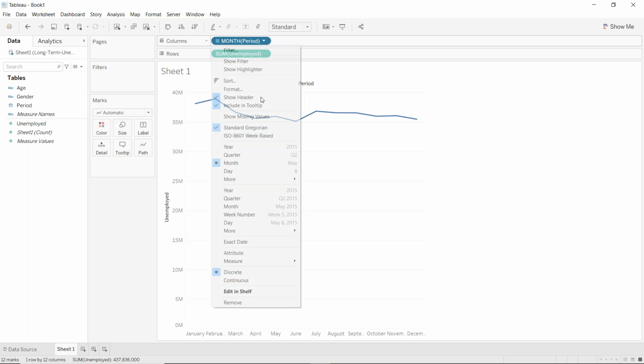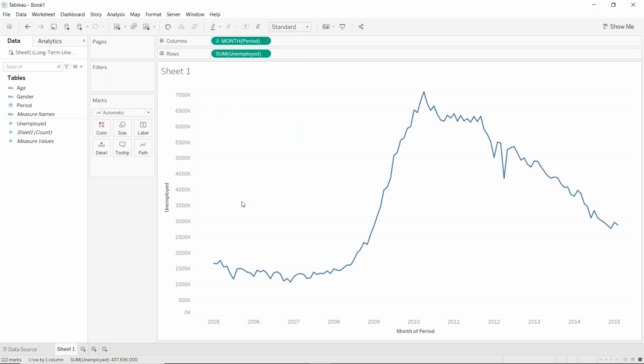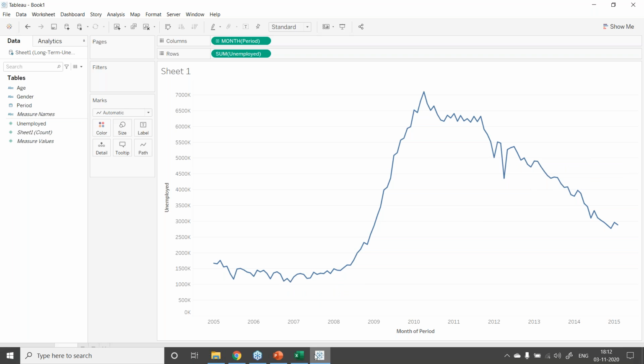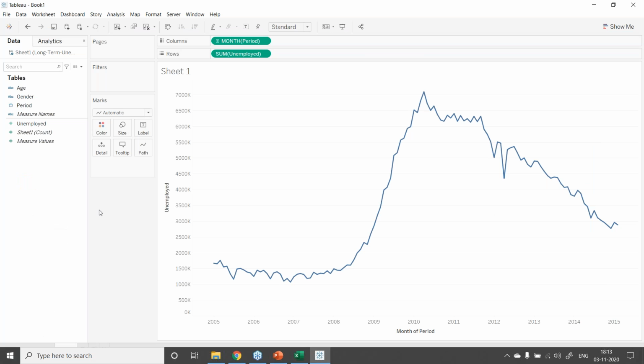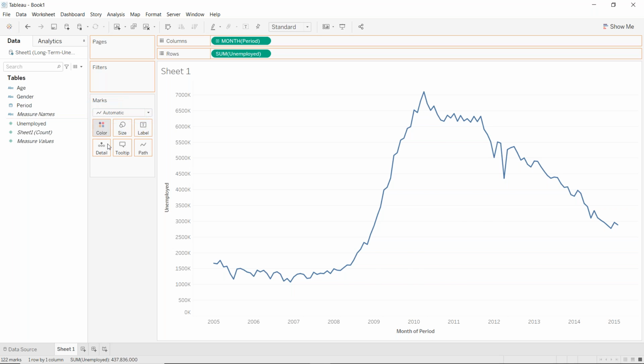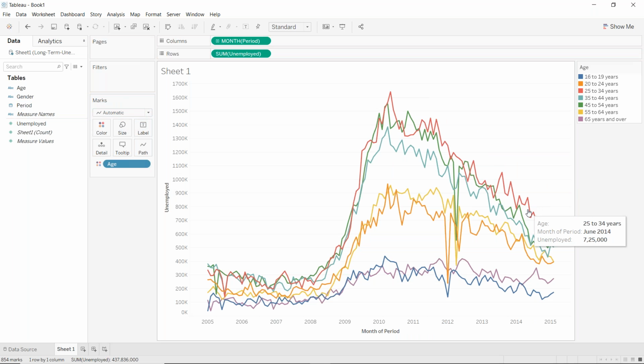Now I am going with the below month, because obviously I want to see the data across the period of time. Every month, what is the trend over the period of time. And as per the business requirement, they are saying that they want it with the age group also. So I have this age group and I will drag it in color. I have 7 age groups. 1, 2, 3, 4, 5, 6, 7. We have 7 age groups. And that is what we are seeing here.